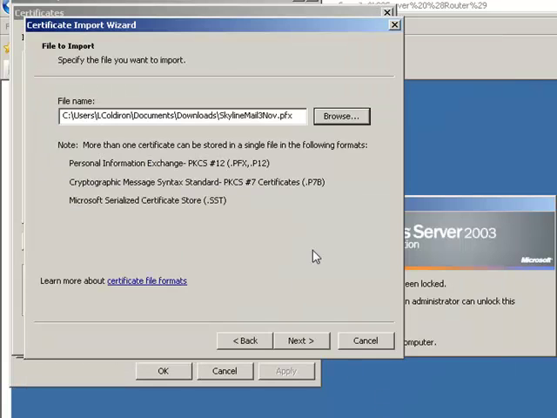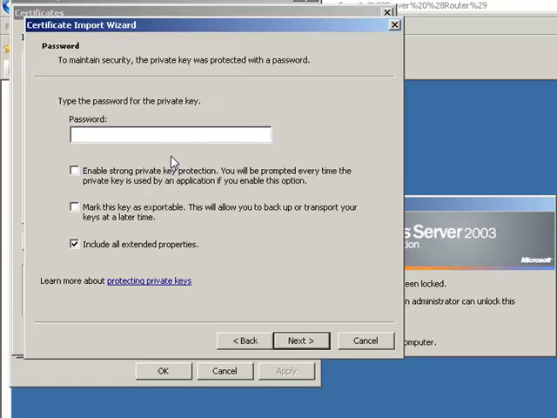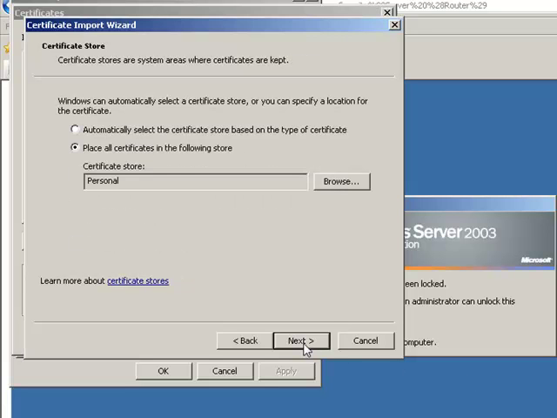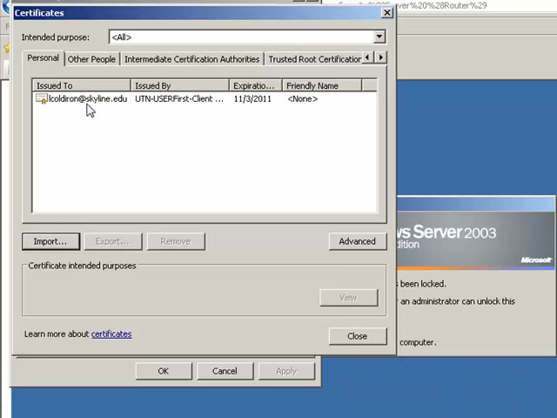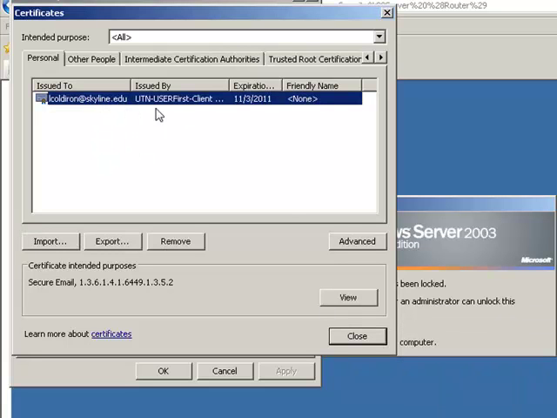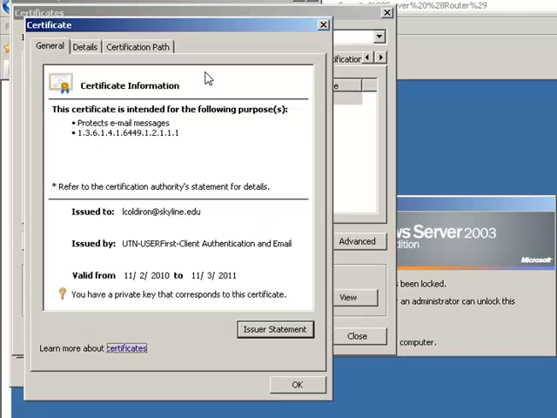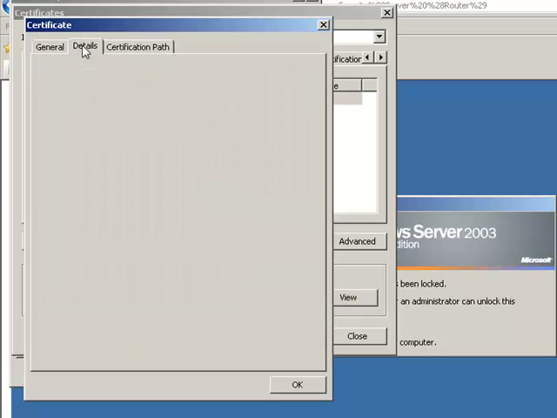We can open this next, and as James said, you have to put a password in once you export your private key. Now, the question is, do I remember it? Looks like it worked. Place them in the following store. You can specify one or just let it take the defaults. I usually just let it take the defaults. The import was successful.